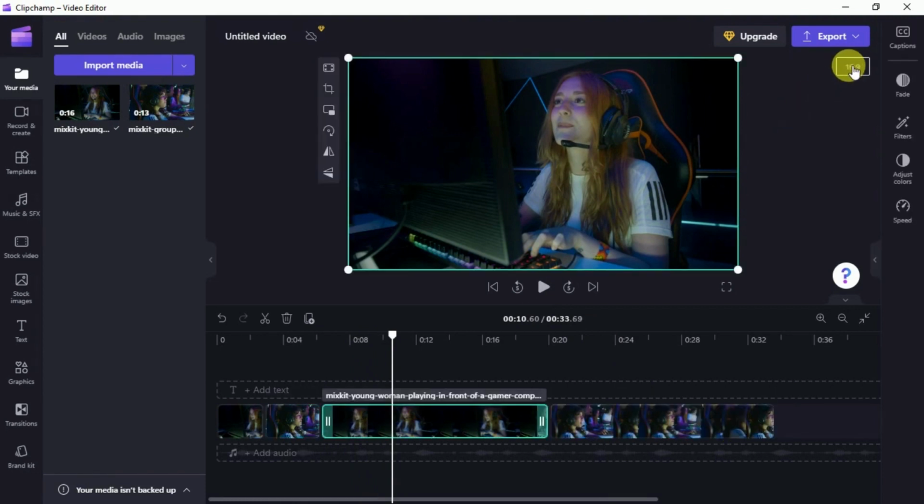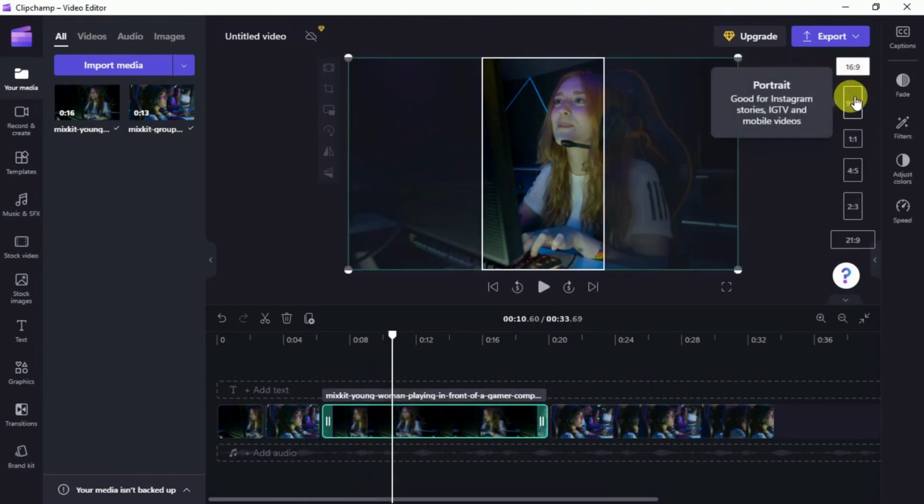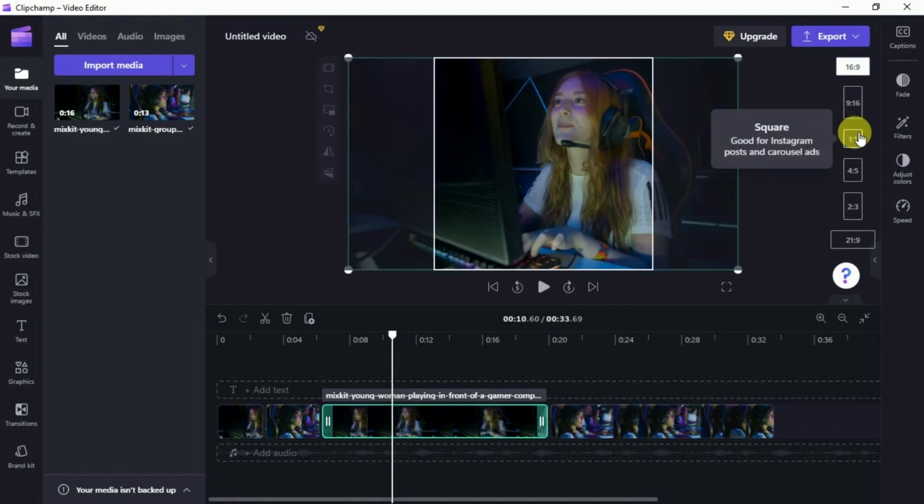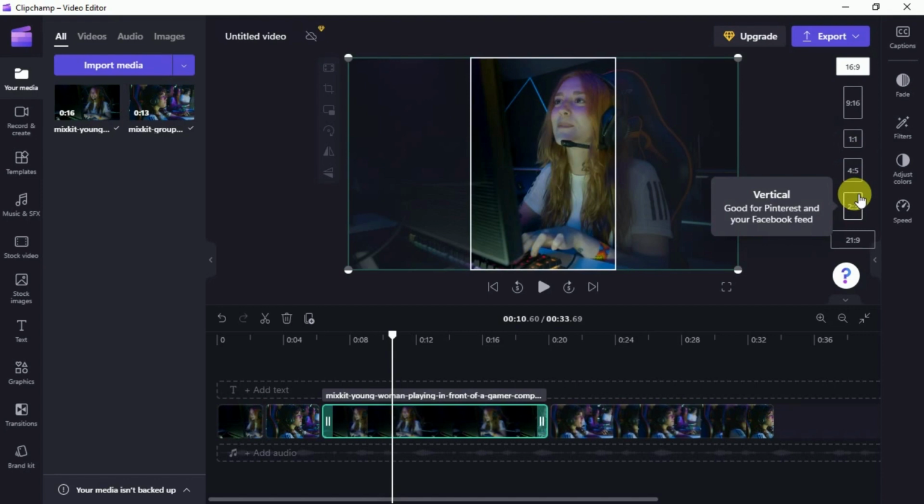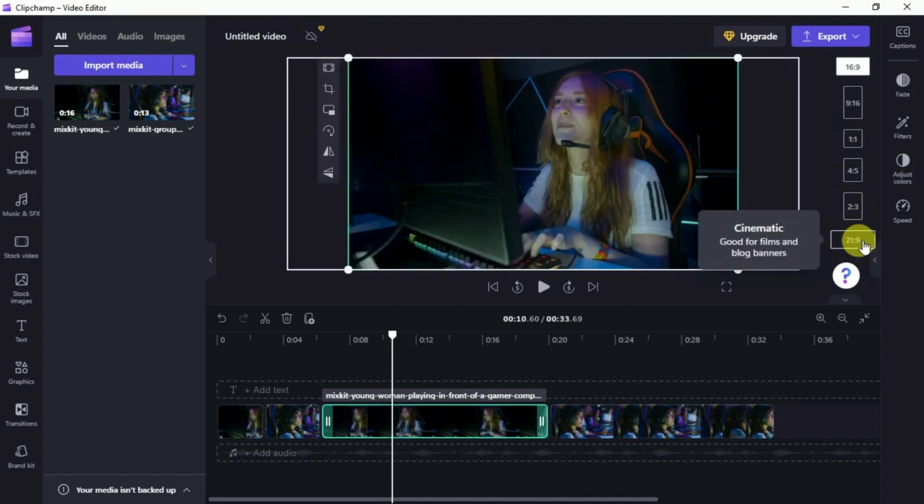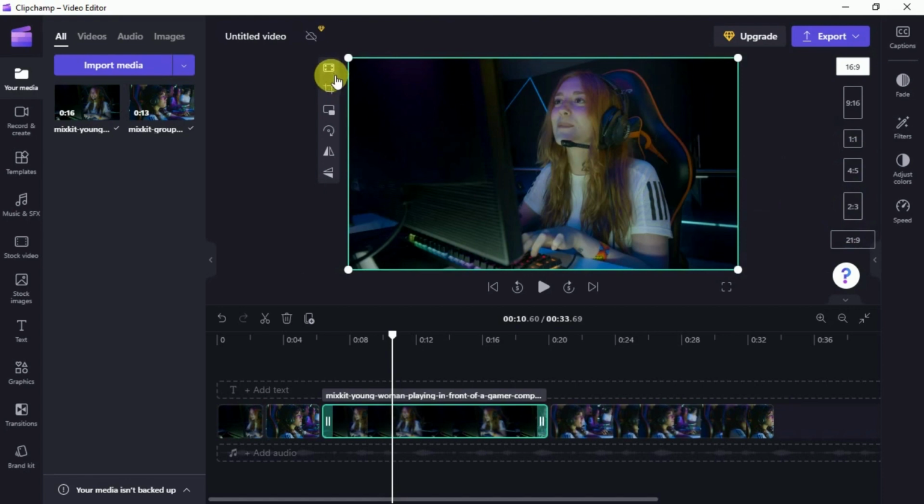Changing the aspect ratio in one click is another handy feature of Clipchamp. There are predefined aspect ratios for Instagram stories, Instagram posts, Facebook and Pinterest feed, and cinematic shots. Some quick access options are video fill or fit, and crop the video frame horizontally and vertically.